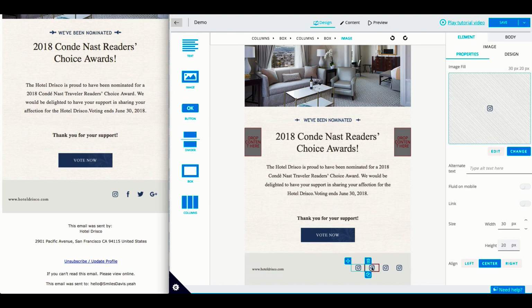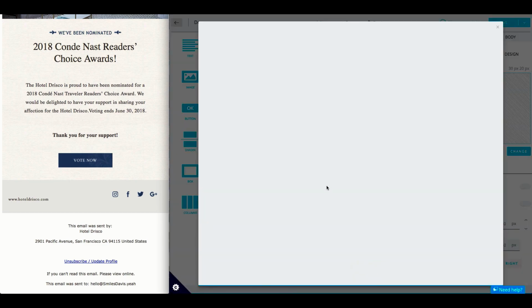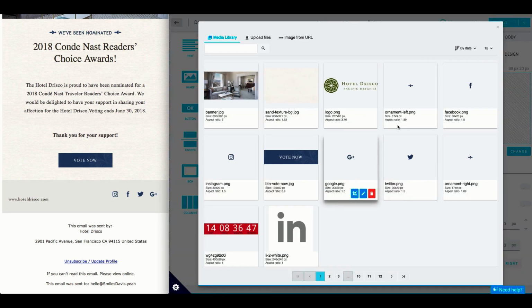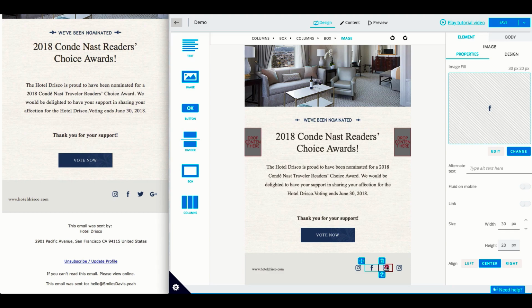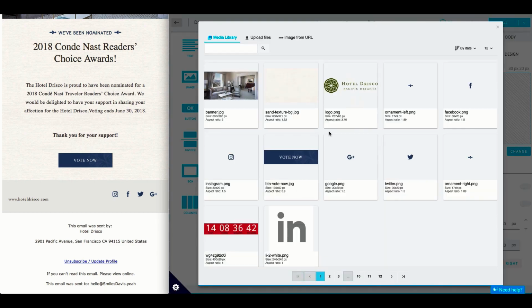Now let's change those social icons to be correct. We already have Instagram there. So next we'll add Facebook and Twitter and Google+.